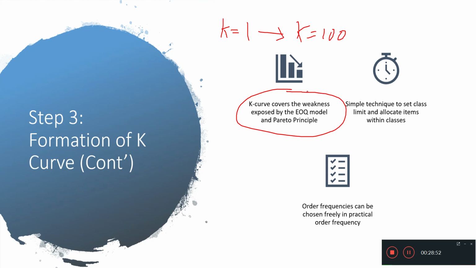And for the Pareto principle, which only has 3 classes, in the k curve we have 6 different classes to classify all the items and SKUs. This is a pretty simple technique to set class limits and allocate items because Excel helps us a lot. And the last one, the order frequencies can be chosen widely.